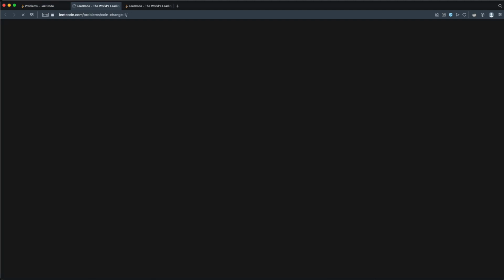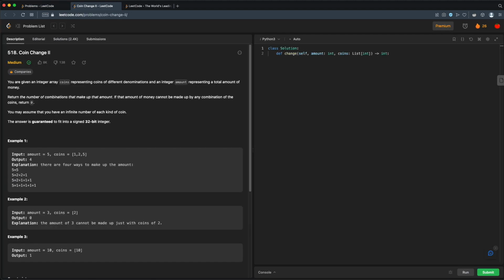Today we're doing LeetCode problem 518, Coin Change 2. This is a medium problem. You are given an integer array coins representing coins of different denominations and an integer amount representing a total amount of money. Return the number of combinations that make up that amount. If that amount of money cannot be made up by any combination of the coins, return 0. You may assume that you have an infinite number of each kind of coin. The answer is guaranteed to fit in a signed 32-bit integer.